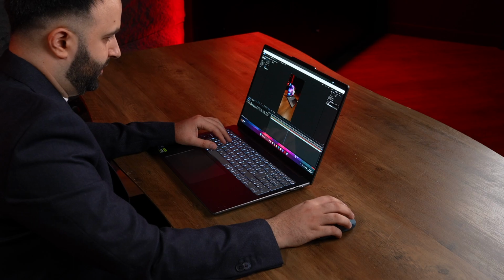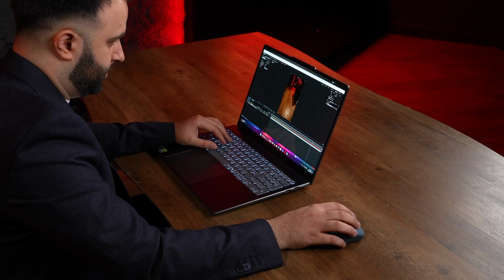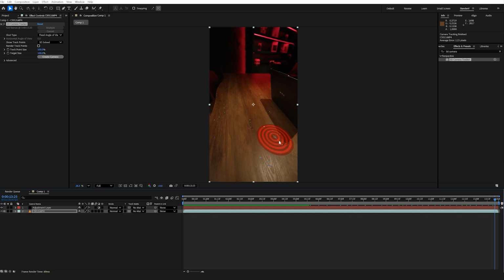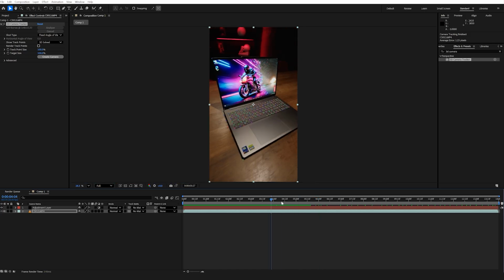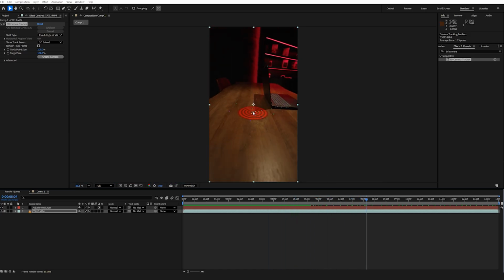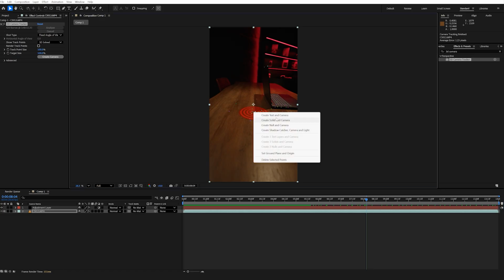Now we need to check if the tracking is solid. It seems to be a solid track. As you can see, the points are following the shot, the laptop, and the table. Now we can right-click and create a null and camera.